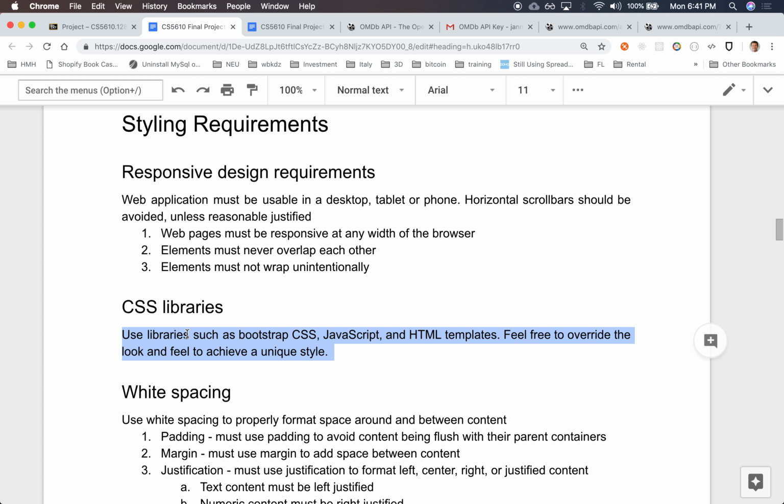Use some CSS library. You can use a CSS library maybe like Bootstrap or Material Design or some other one of these libraries that are specifically for developers. That's okay for you to use them. Do not use some purchased CSS style that takes everything for you, does everything for you. So Bootstrap, Material Design, that's okay.